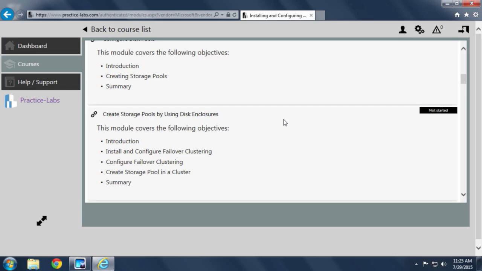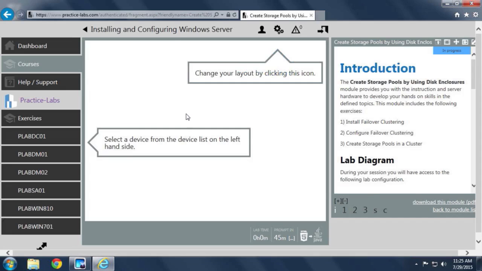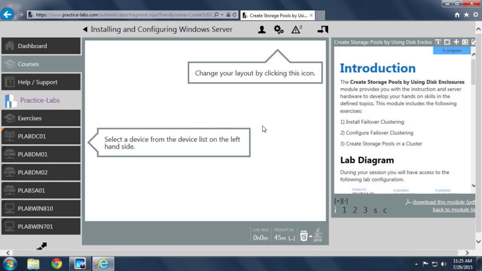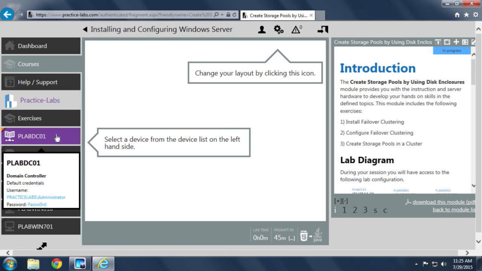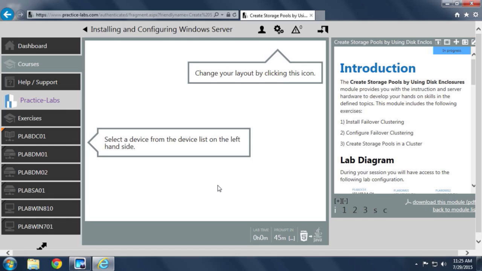So if we have a look at this particular module, we click on the link, and now we're taken into the lab itself. So let's give you a little bit more context before we start working on things on how to set up your view to get the best possible performance and user experience out of it. So the lab itself is broken up into two elements. We have the course content on the right-hand side, and then the servers, the real servers that you'll be working on, located on the left-hand side.